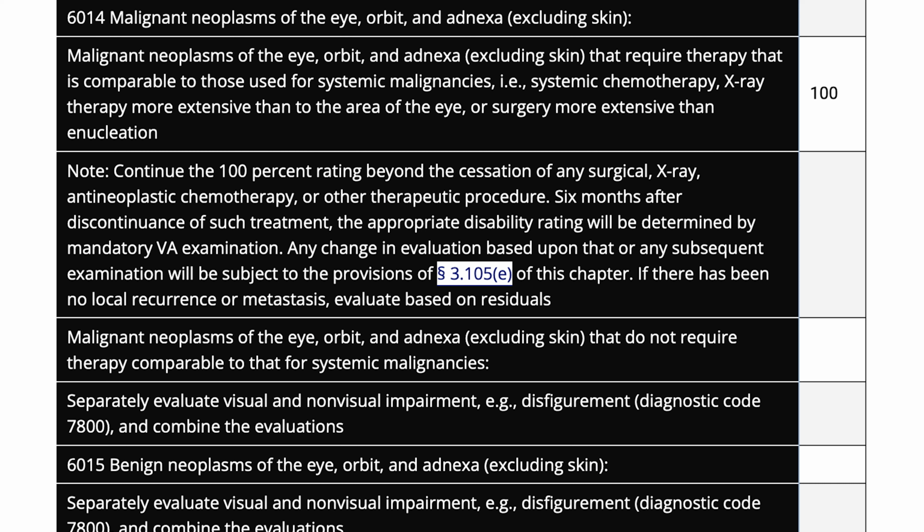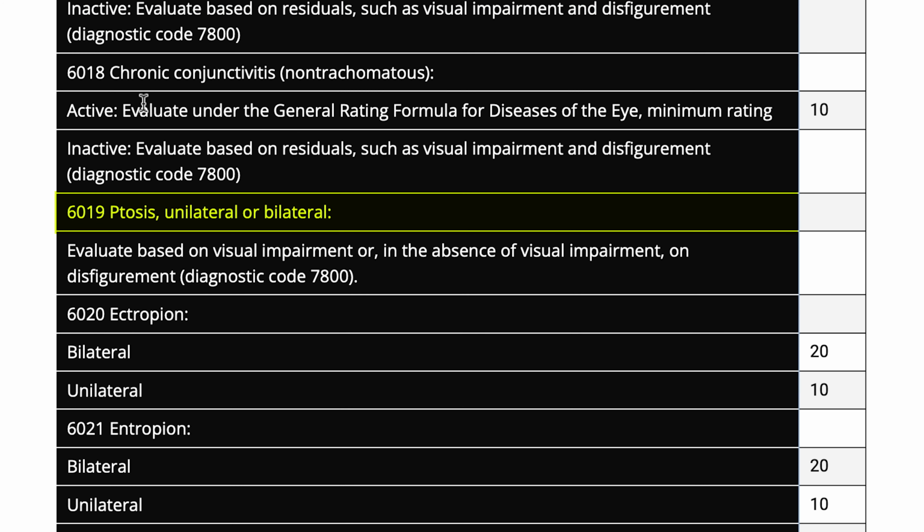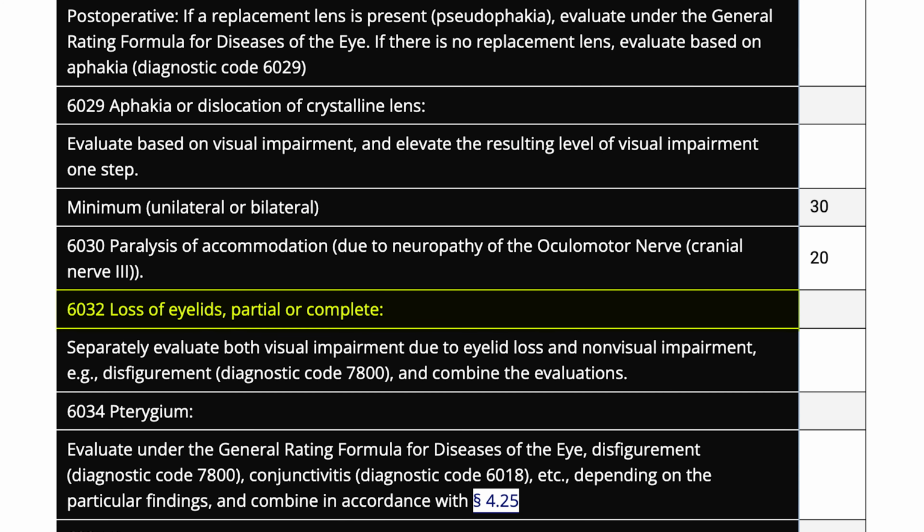The rating schedule also distinguishes the individual's eyes and differing visual impairment in each eye that can result in different ratings. Also, many of the conditions listed are assessed based on a unilateral or bilateral impairment. Also, the VA considers disfigurement for some of the conditions. For example, neoplasms of the eye under diagnostic codes 6014 and 6015, ptosis absent visual impairment under diagnostic code 6019, and loss of eyelids under diagnostic code 6032.